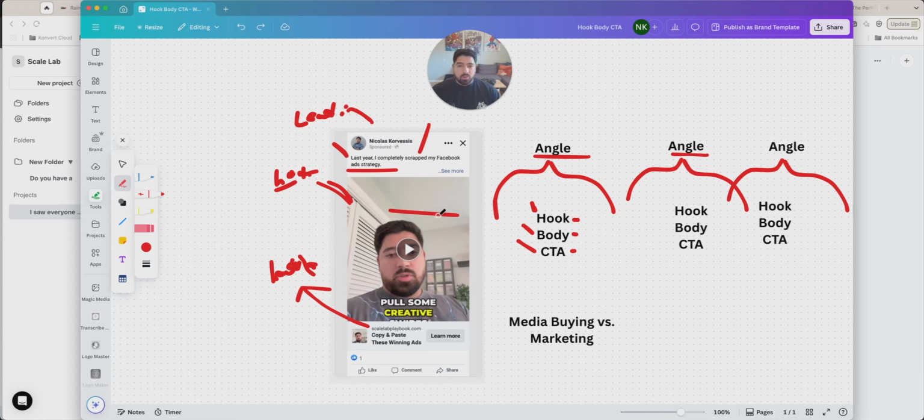So that's usually where you want to start your changes, is at the hook. And then work your way down to a new body, new call to action, and then try testing those things across different angles as well.